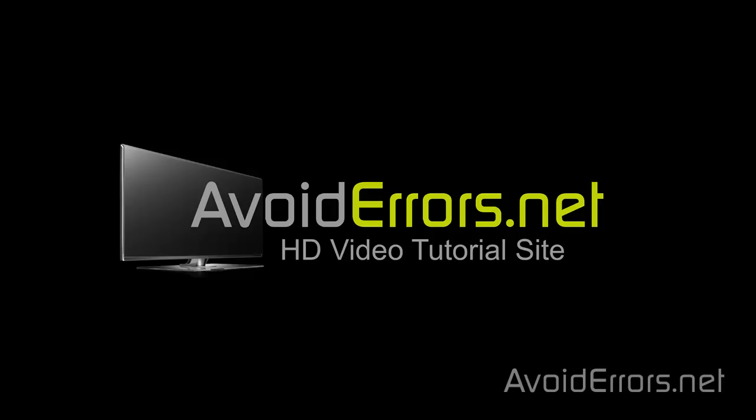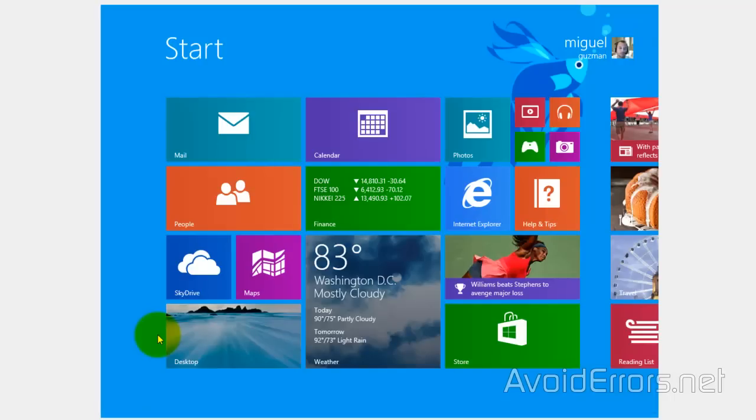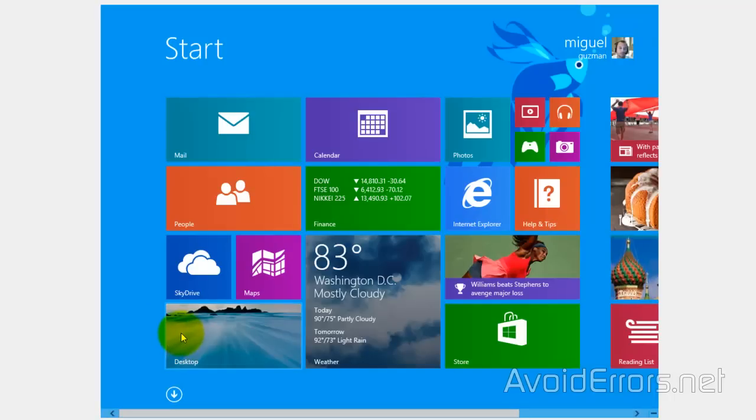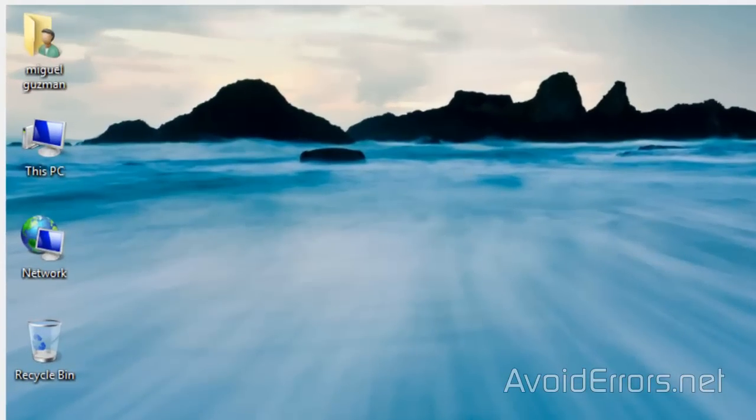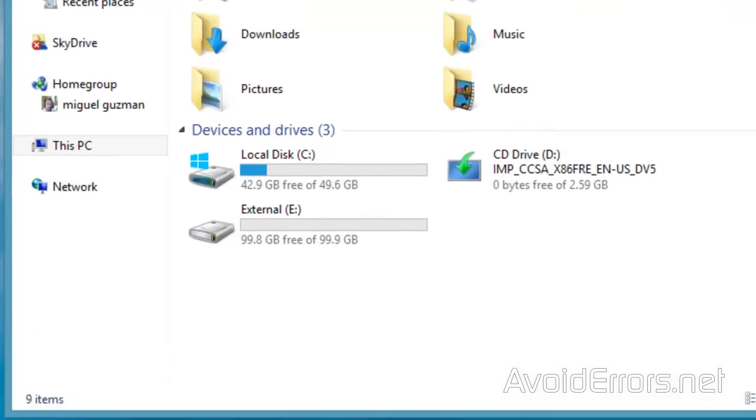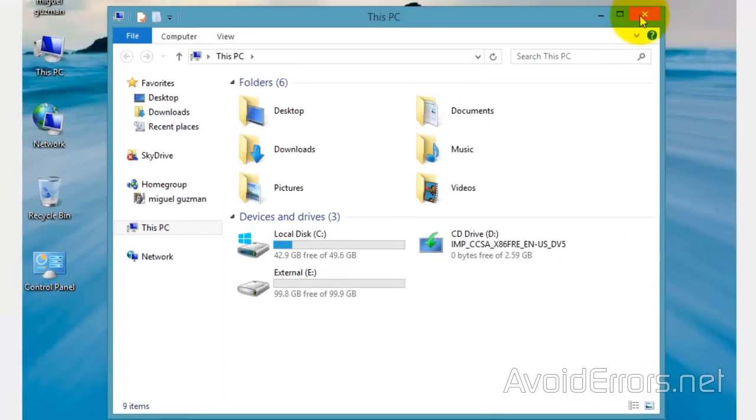In this tutorial, I'm going to be showing you guys how to create a system image backup of your Windows 8.1. I'm also going to show you how to restore from it. For this tutorial, I'm using an external drive. Now, you need to go to This PC so you would know the drive letter of your local disk and your external drive. You also need to make sure that the backup drive is bigger than your local disk.